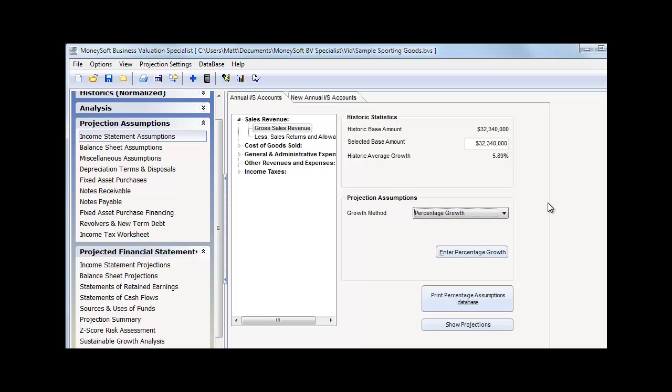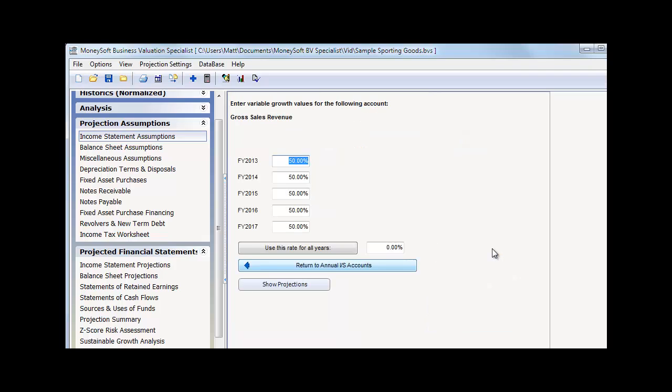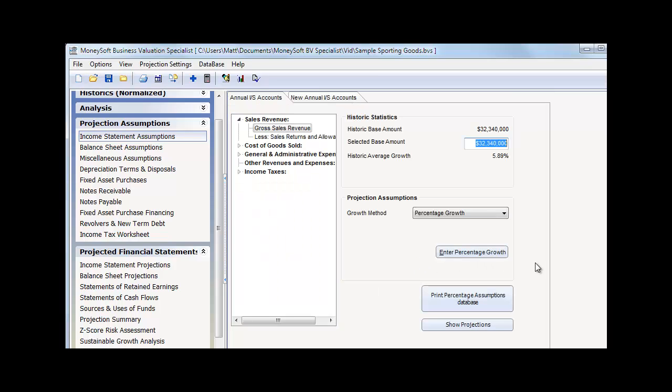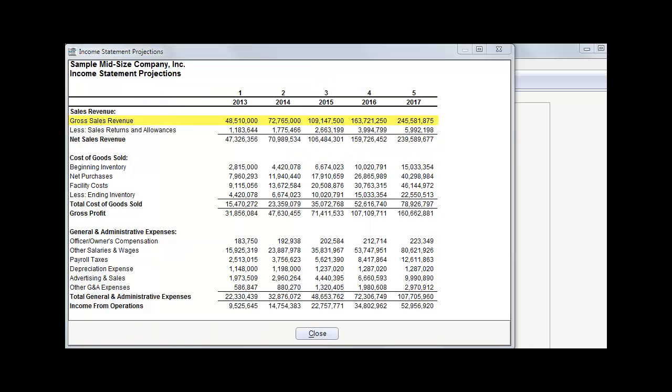For illustration purposes, let's select the percentage growth option and assume that this line of revenue is going to grow at a ridiculously high rate of 50% each year. Here you'll see the growth rates for this particular account for each year, and it's set to 50%. Now, by clicking on the Show Projections button, you can immediately see the projected results of the assumption for any line item. Here you can see the revenue account with the 50% growth.